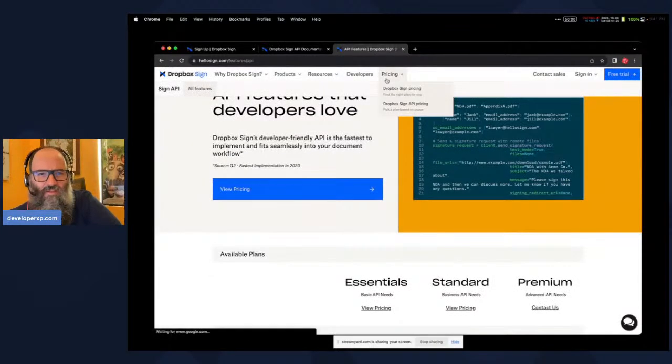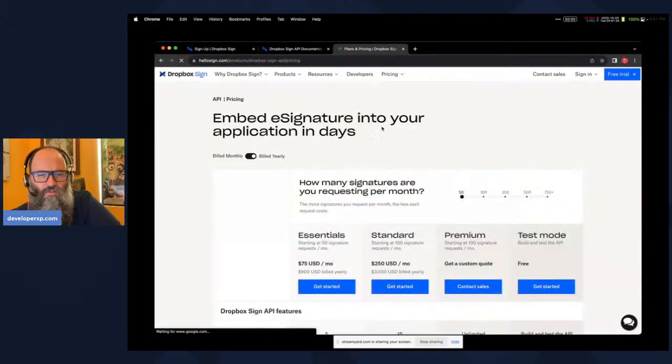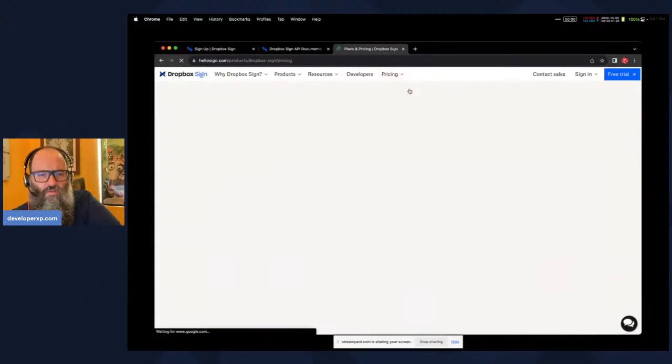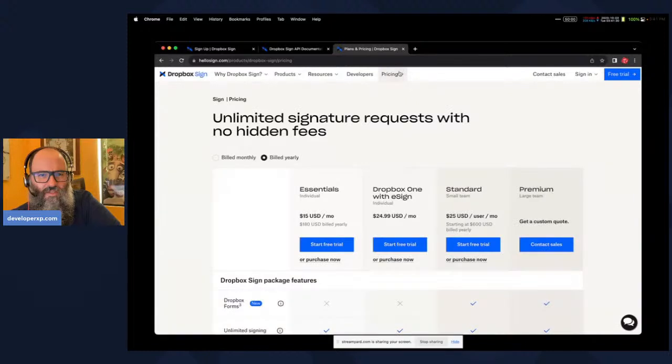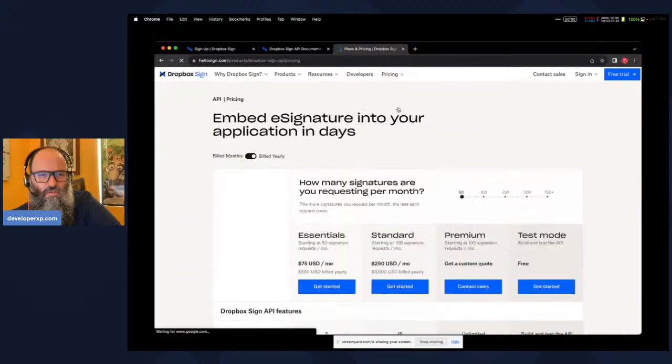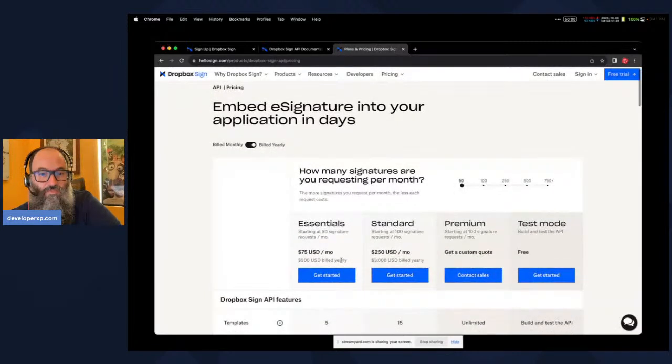But what is the pricing? Dropbox Sign API pricing. That's interesting. There's one for, are these the same? Unlimited signature requests, embedded signature into your application. Okay, so Essentials is $75 a month for signatures.